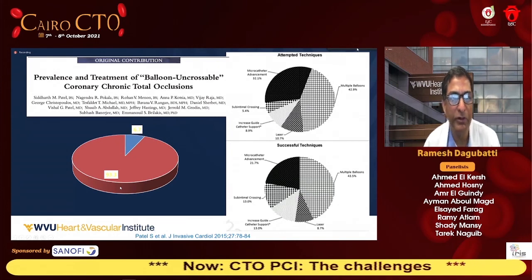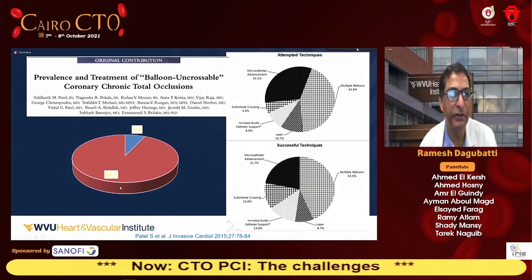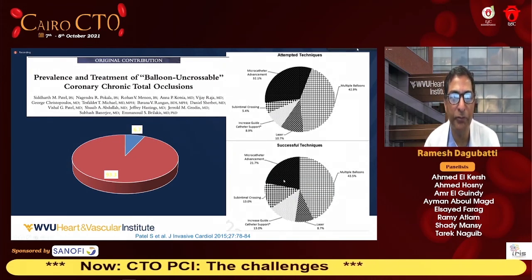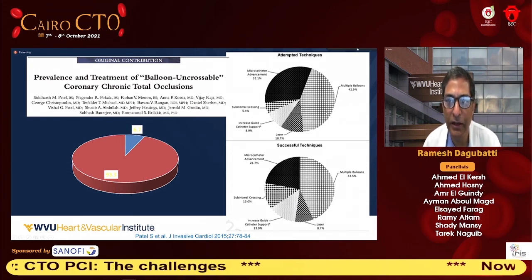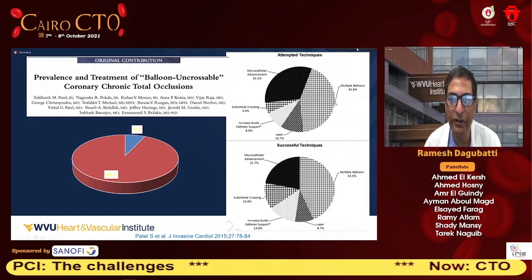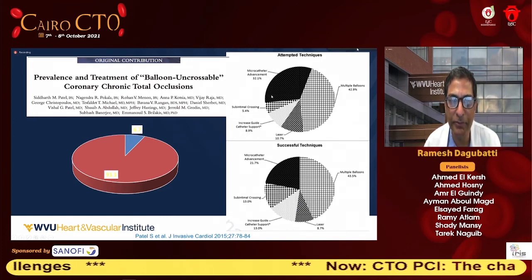So then you think about this nice paper from Patel on the prevalence and treatment of balloon uncrossable CTOs and what has been used. Multiple balloons are used in nearly 43% of the patients, and microcatheters in about one third of the patients.